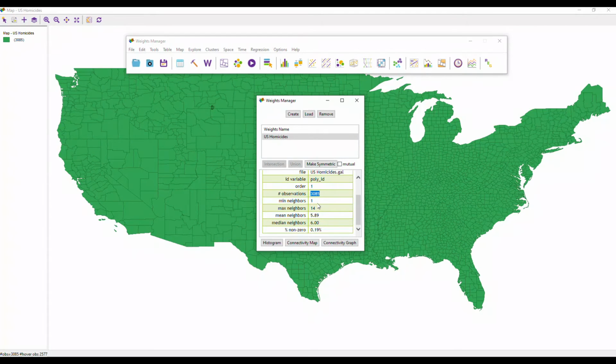counties. The minimum number of neighbors is one, that means the smallest number of neighbors to a county is one, and the maximum number of neighbors to a particular county is 14. So we're going to look at that and look at the mean number of neighbors. So these are all different ways to look at the spatial matrix you've created.